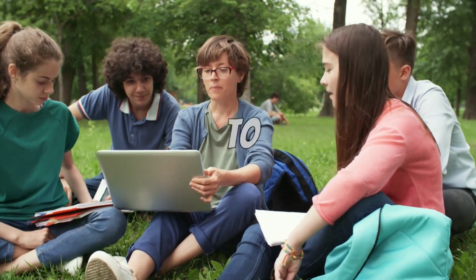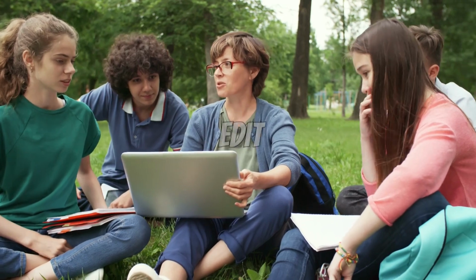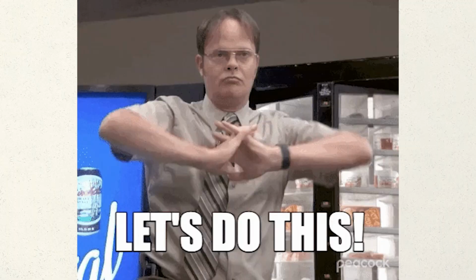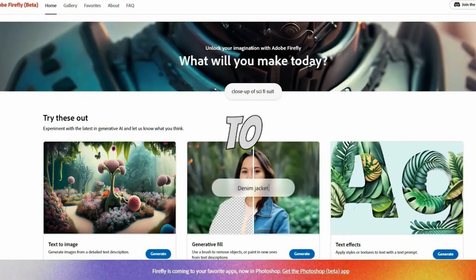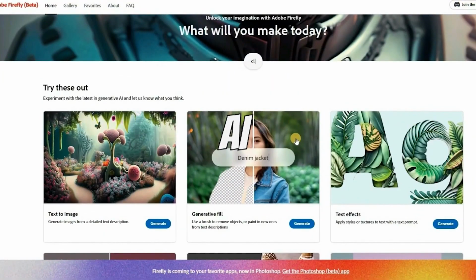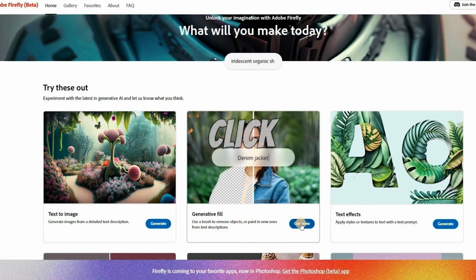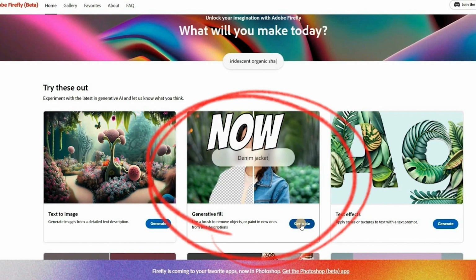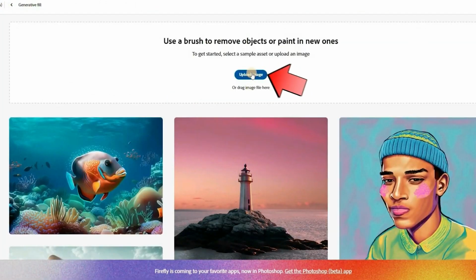Today, I'll show you how to use Adobe's generative fill AI to edit your photos without downloading or using Adobe Photoshop. So, let's get started. To use the Adobe generative fill AI feature, you can easily visit the Adobe Firefly AI page and click the Generate button in the generative fill section. Now, click Upload Image to upload your photo.